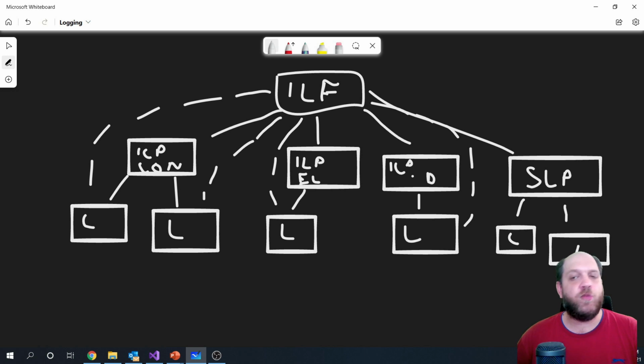And if we would like, for instance, to add another third-party logging provider like Log4net, we would have to do exactly the same thing. So we will have to add that provider to the LoggerFactory, and then the LoggerFactory would make sure that that new provider would get all the necessary loggers when it needs to log something.